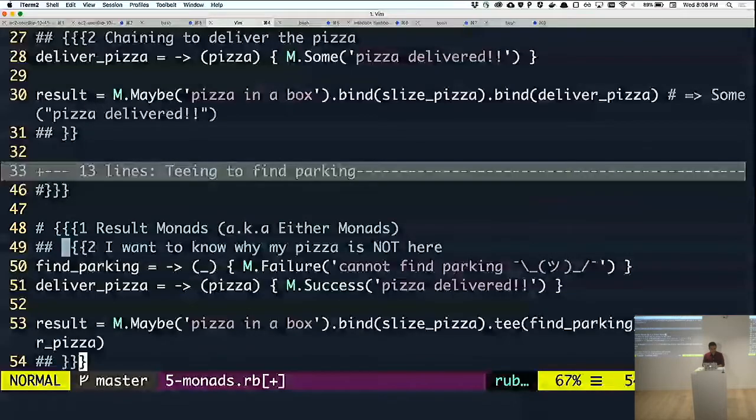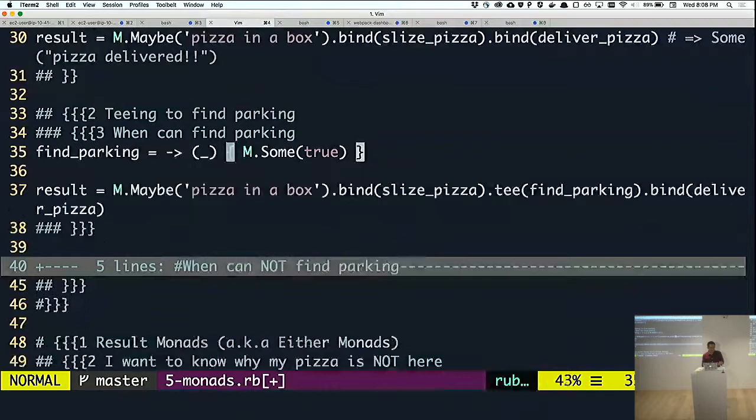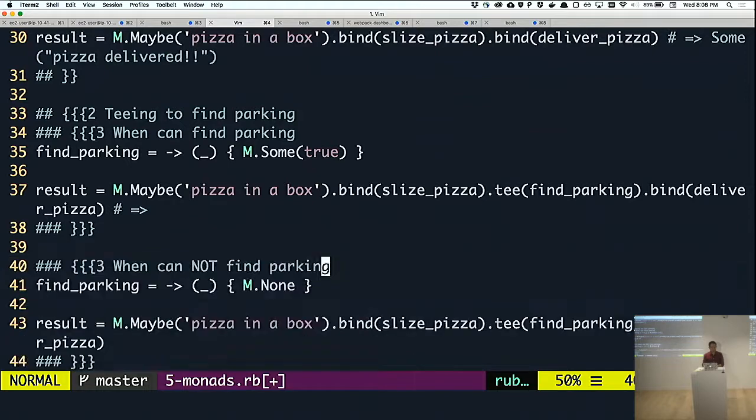And let's have a look. So for example, you order pizza, they try to find parking, and it can find parking. And also another case where it couldn't find parking, and we'll see what happened.